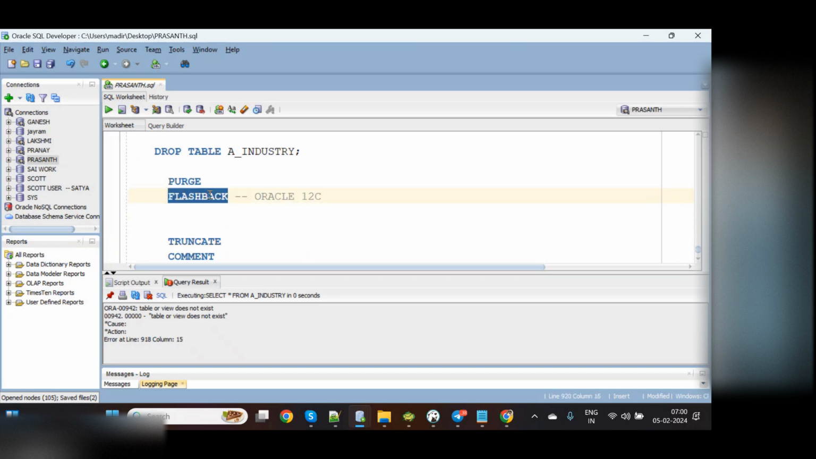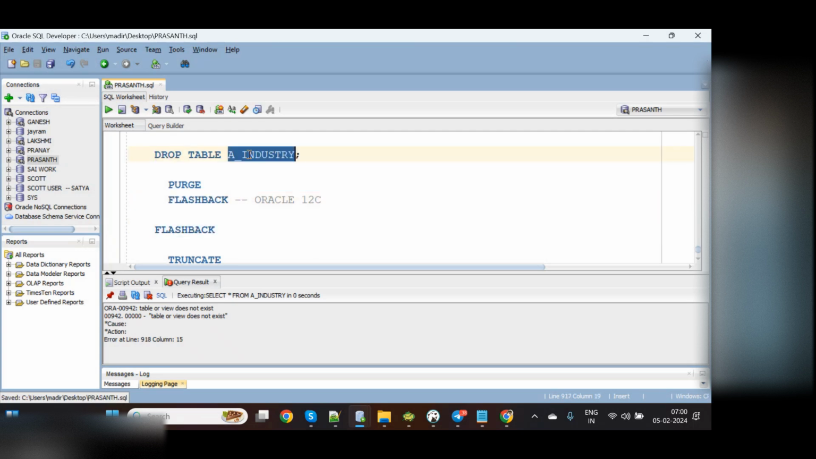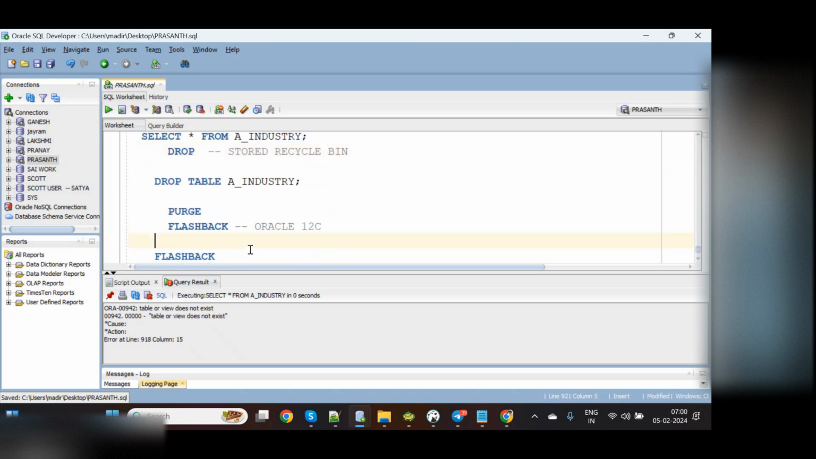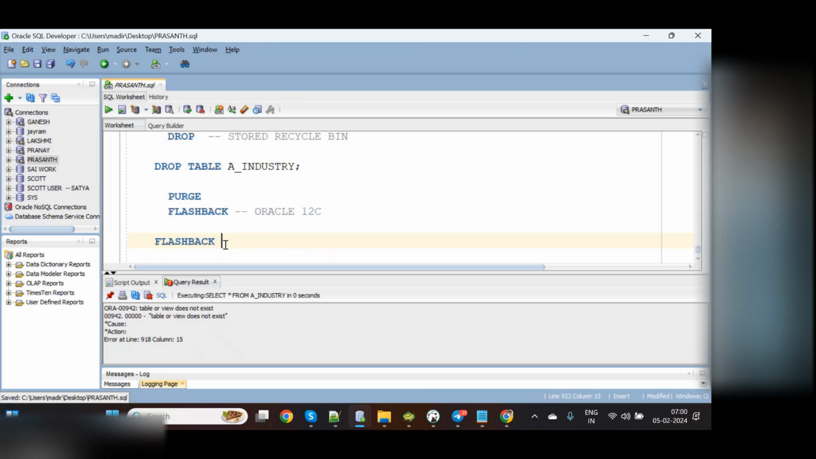Why? Because the flashback command will not be given to everyone. It is under DBA control. Anyhow, we are using our own user here, so we can use it. The advantage of the flashback command is that we can retrieve back the dropped table. Now our table is not there, so I can flash back the table. Because, as I said, if you drop the table, it will be stored in the recycle bin. So now I will flash back the dropped table.